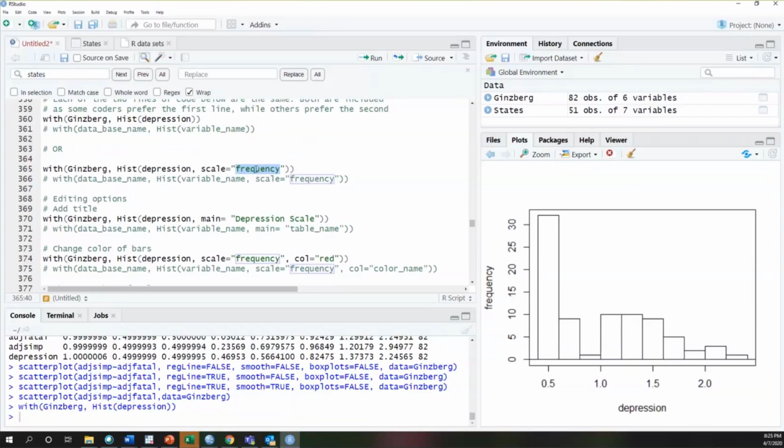Walk through, beyond this, some editing options. If you want to add a title, you just add this little bit of code on the end. So just as before, with Ginsburg histogram depression, and then a comma, and then main, which means main title. We're going to call it depression scale. So main is for the main title, depression scale.